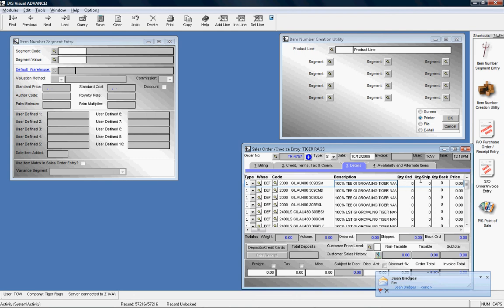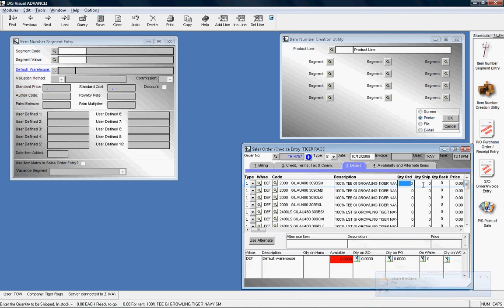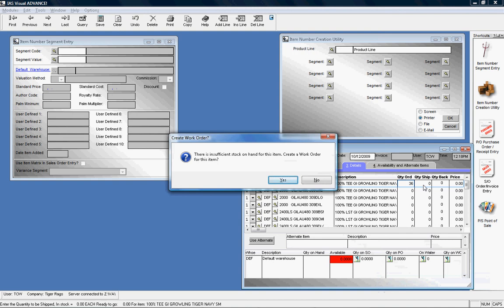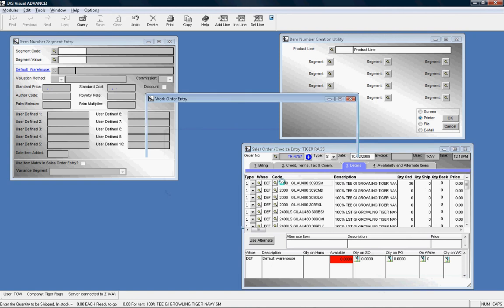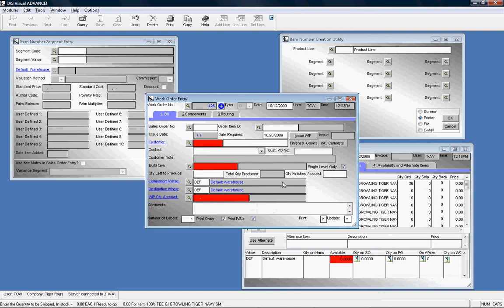So over here we're going to put in quantity ordered field, we're going to put 36 pieces. Okay? Once I hit enter, it's going to automatically say I don't have any produced. Do I want to produce them? So I'm going to say yes to this question, and it's going to automatically create a work order for Charlie. And it's bringing that screen up right now. Now, we're modifying the program right now so that it'll automatically populate everything. Right now it's not populating everything.